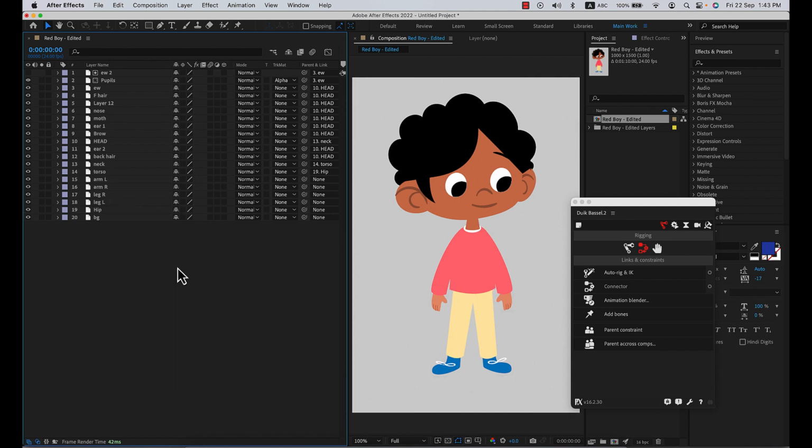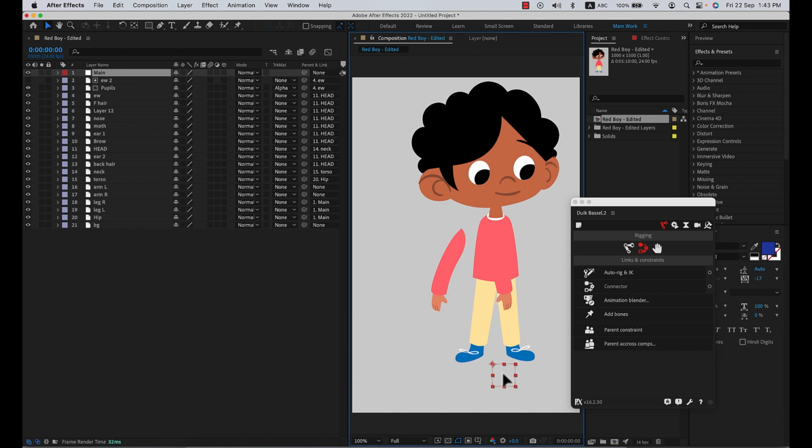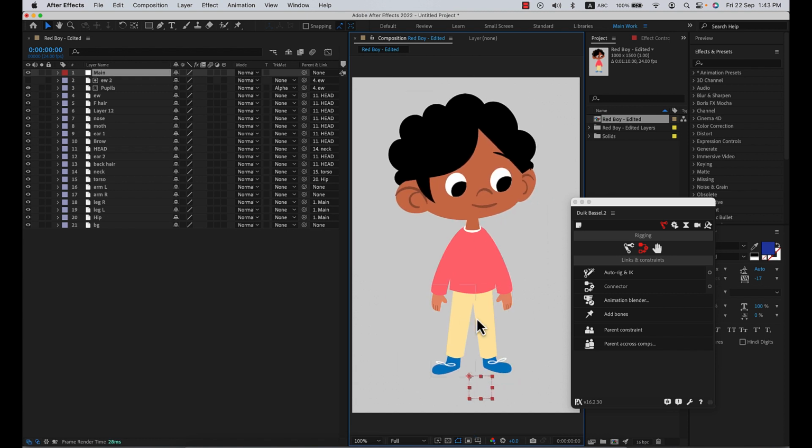We don't want that. So let's just create a new null shape, which is just a controller. It will not render out. Let's put it down as a main controller. So I'll just name this as main, and I'll connect the hip and both the legs to the main for now. So if I move this null, everything else moves, only the arms remain.